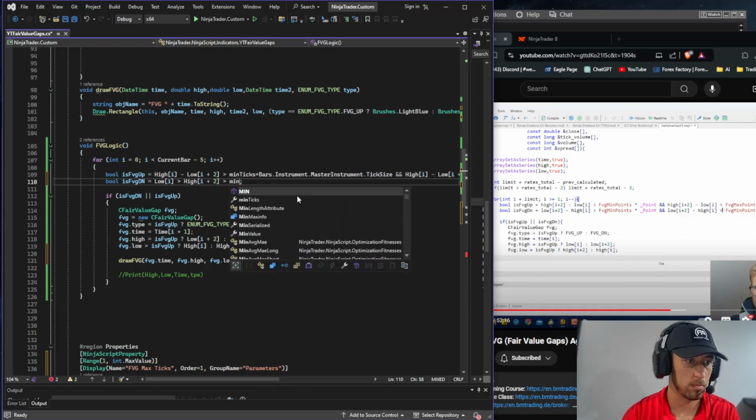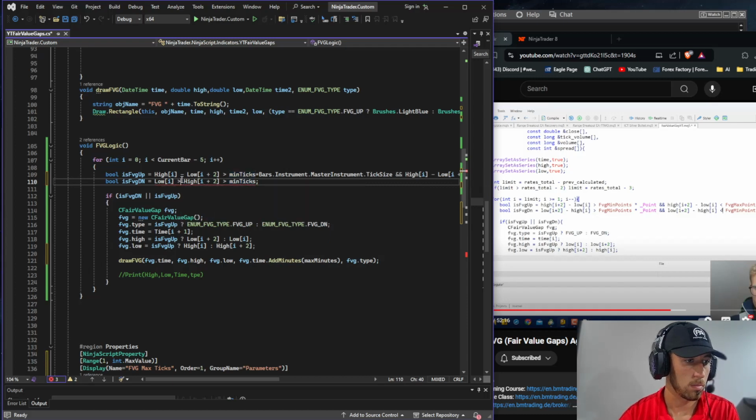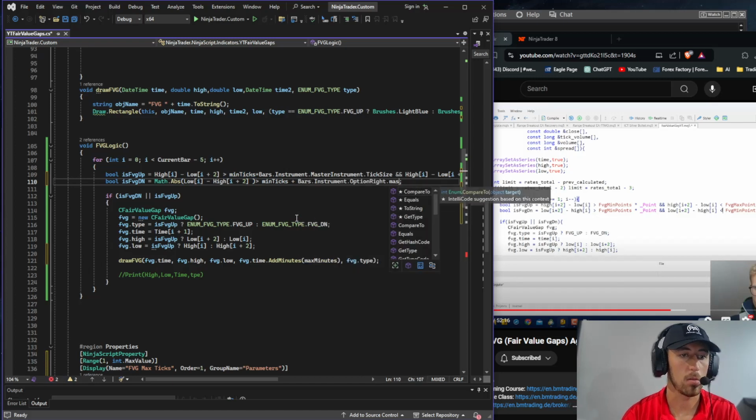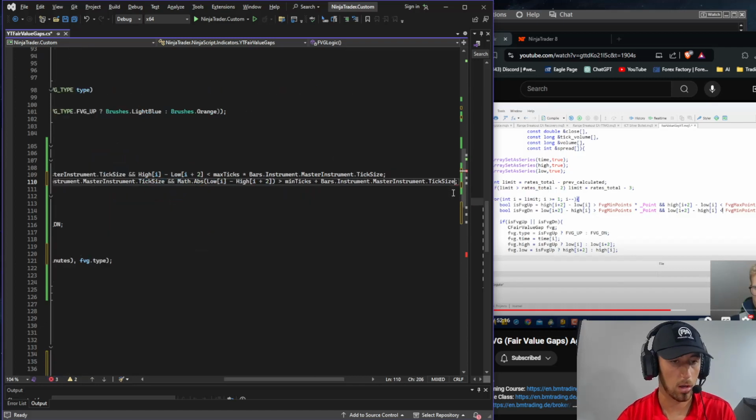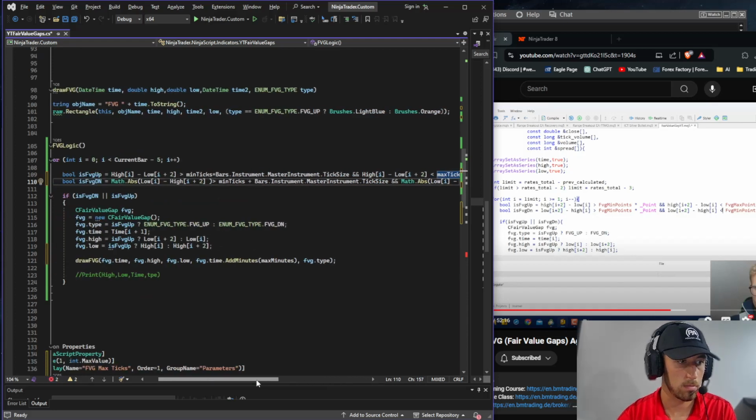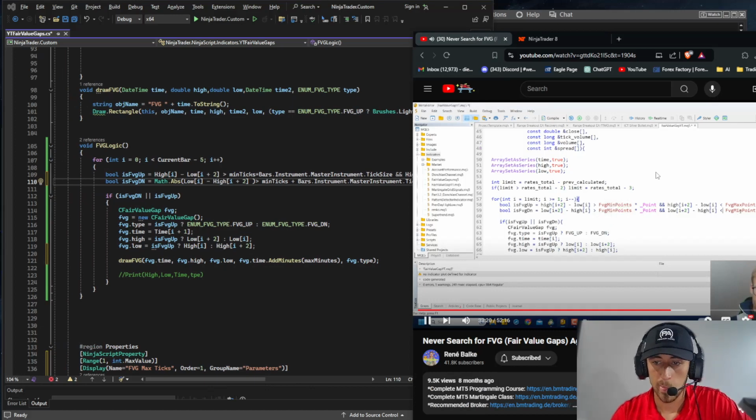Then same thing down here. This will give us a negative number, so let's do math dot absolute min6 times bars dot instrument dot master instrument dot tick size and control it, or copy it, I mean, and paste child less than max ticks. Alright. Like this, maximum points.